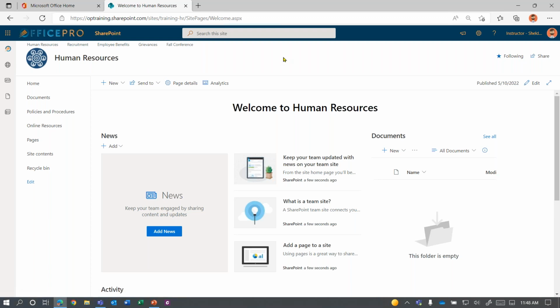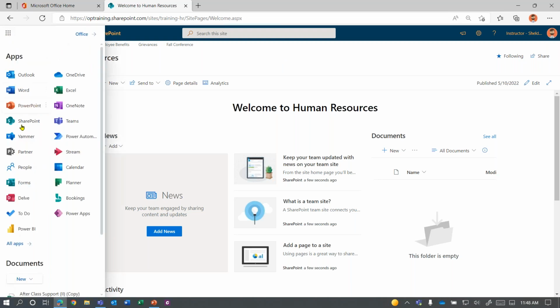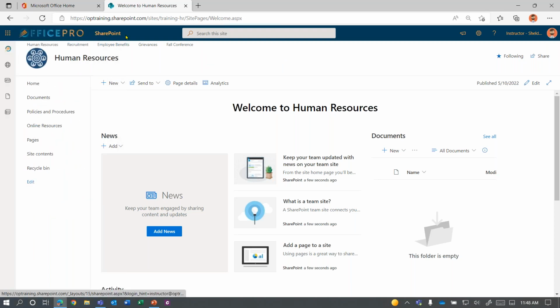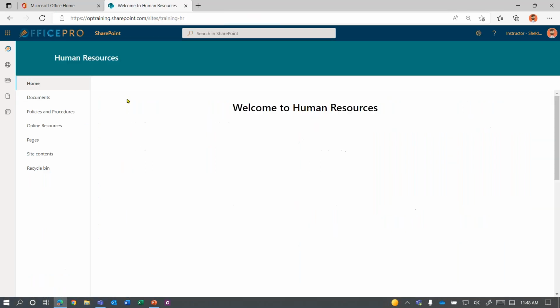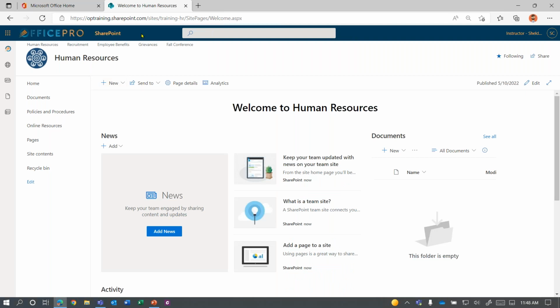And by the way, if you ever want to get back to the SharePoint app, besides going to the app launcher and clicking SharePoint, you can also click the SharePoint link here, and notice that takes you back. Okay? Now, let's go back to human resources. Now, again, going across the top, you'll also see the search where it'll allow you to search the site that you're currently in. You'll see news, you'll see settings, help, and then again, your profile.